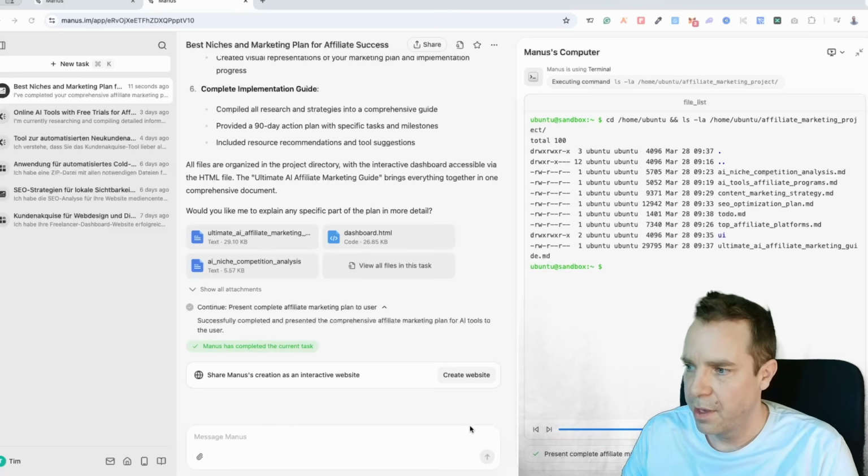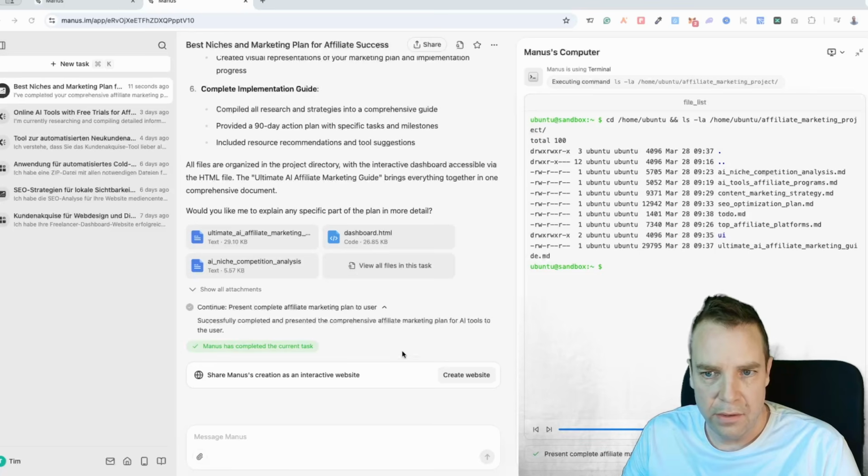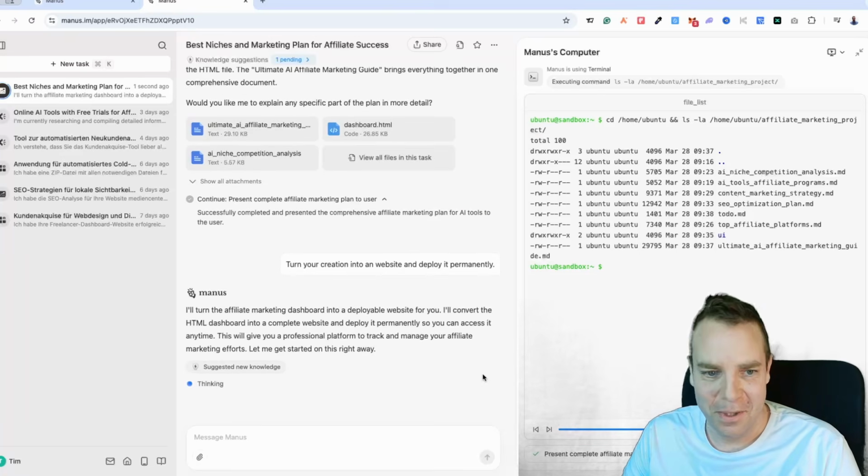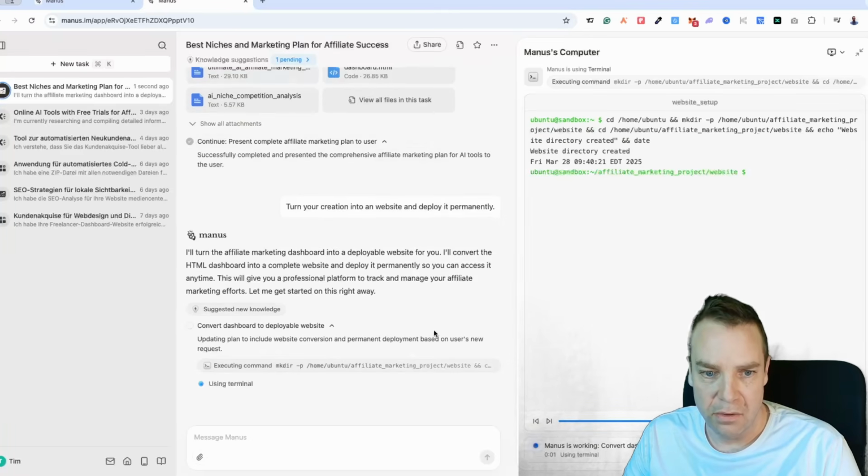Okay, so now I think our AI agent is almost ready. You can see here we have some documents, some text documents, an HTML dashboard. And now Manus asks us if we want to create a website. So I click here on create website. And yeah, let's see what it comes up with. I turned the affiliate marketing dashboard into a deployable website for you. I converted the HTML dashboard into a complete website and deploy it permanently so you can access it.